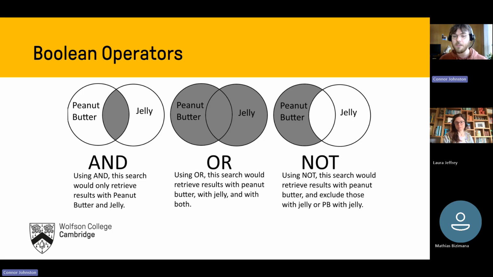If I use "or", that actually expands it. So I get even more searches. So if I put peanut butter or jelly, what I get is things that only have peanut butter, things that only have jelly, and things that have both as well. However, for "not", you can see it quite simply, it excludes everything that has jelly in it. So I get everything that has peanut butter in, but I don't get the things that have jelly in that even do have peanut butter in. So it excludes some searches of peanut butter. I hope that's making a bit of sense.